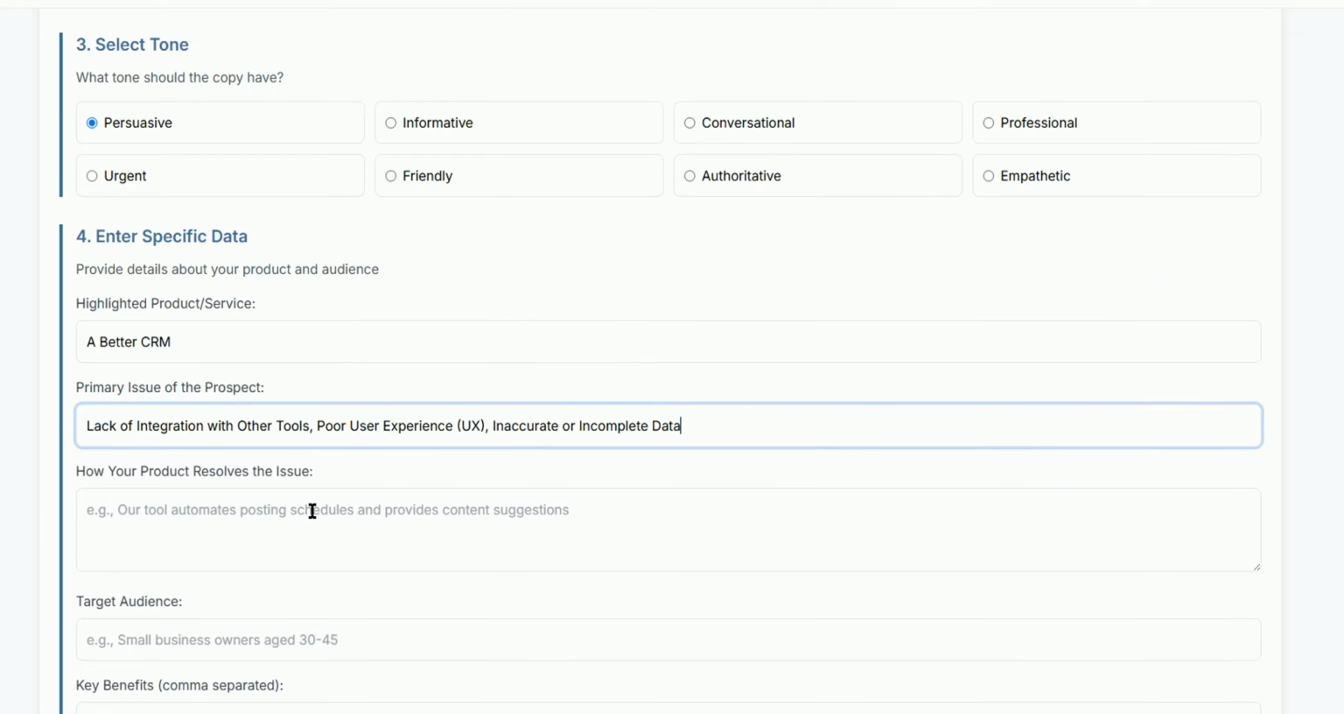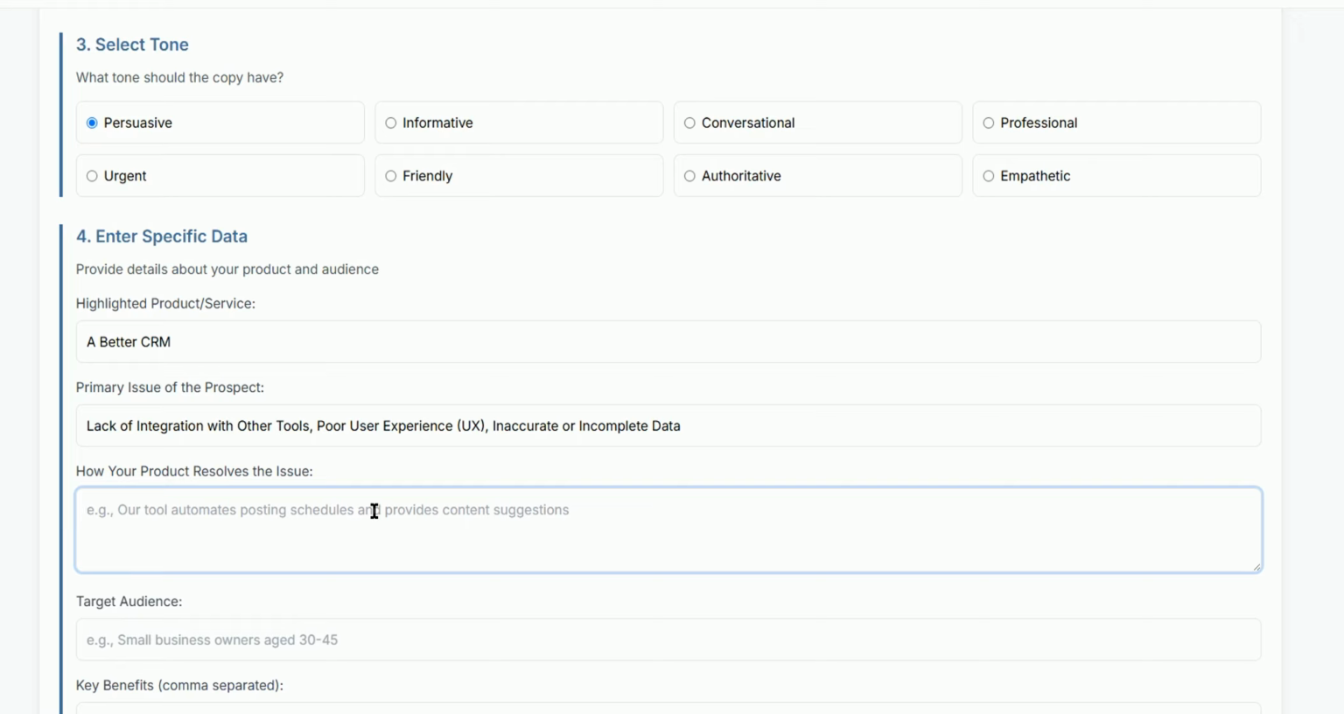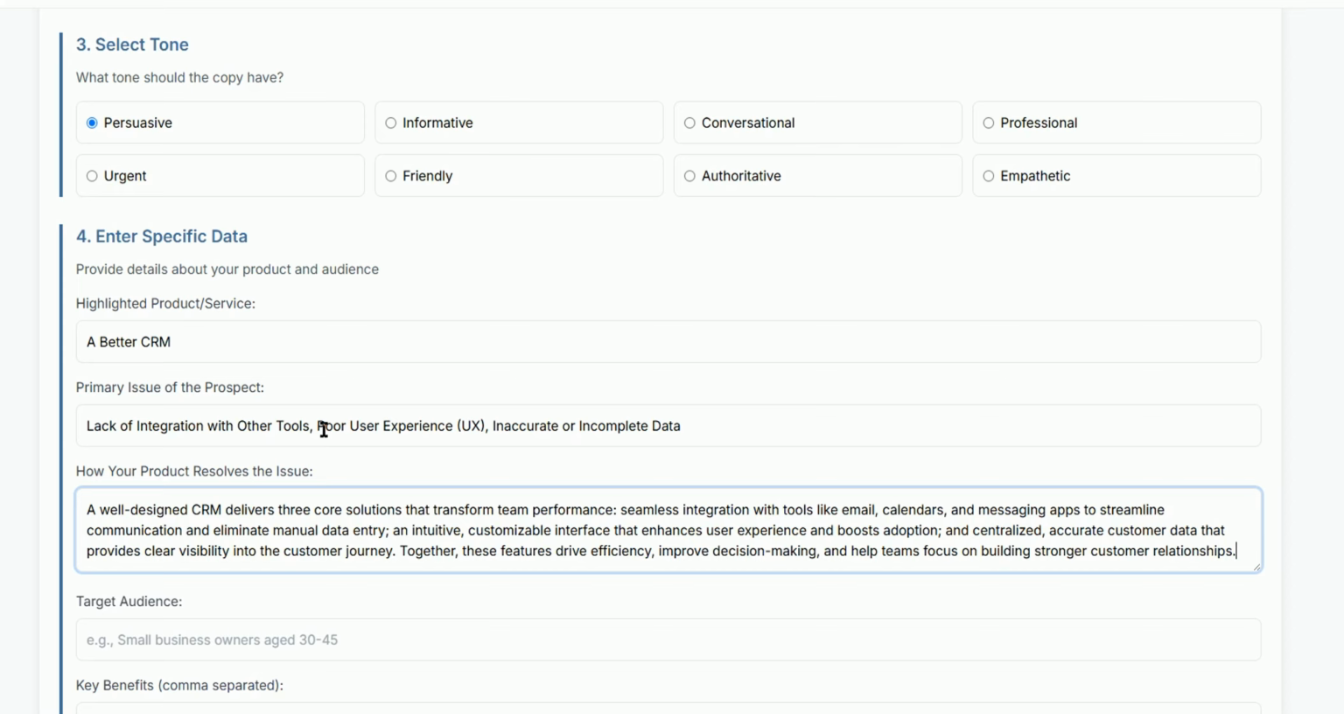How your product resolves the issue. This is where your client's product will shine. All right. How do they plan on addressing the issues of the prospect? So you can put that information or that data in any format that you desire. You can use bullet points. You can use the standard comma option that I was just using in the primary issue section, or you can utilize the format that I'm about to use right here, which is just a brief summary in paragraph format.